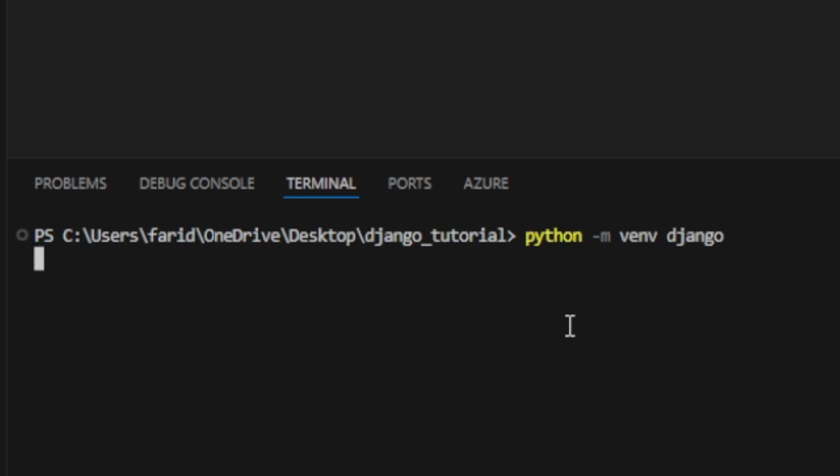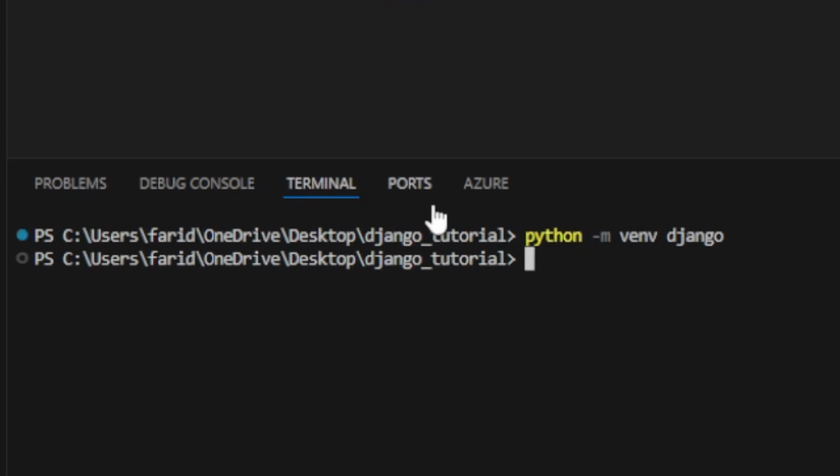It might take a few seconds for it to appear on your screen. Once the new line appears, you're going to start the virtual environment. I'm going to put the name of the virtual environment first, then Scripts, and then activate.